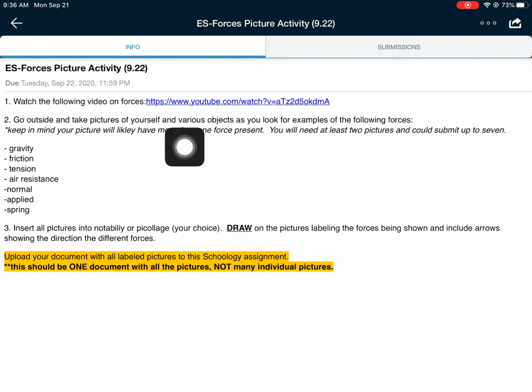So just remember, your picture will probably have more than one force happening. You can certainly label every force in the picture, but you do need to have an example of each one of these. So you're going to need at least 2, maybe 3 pictures to get all of them. You maybe are going to have 7 separate pictures, labeling 1 on each picture. So it just kind of depends on what vibe you want to go.